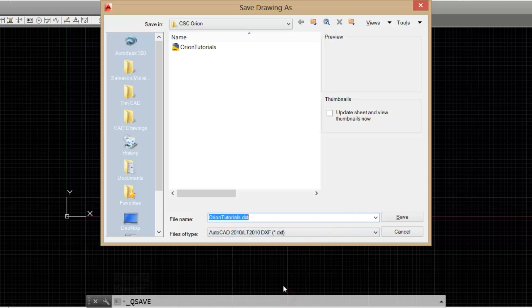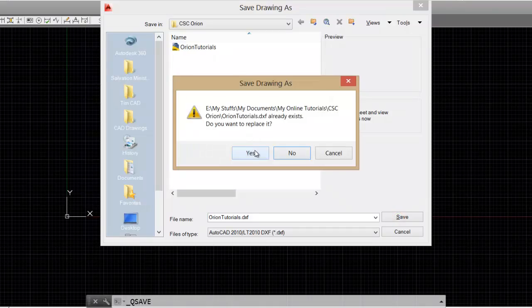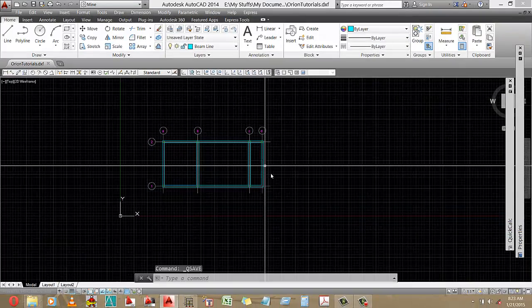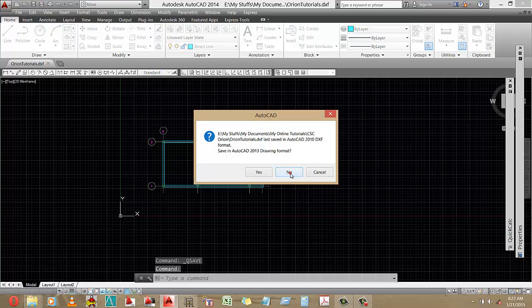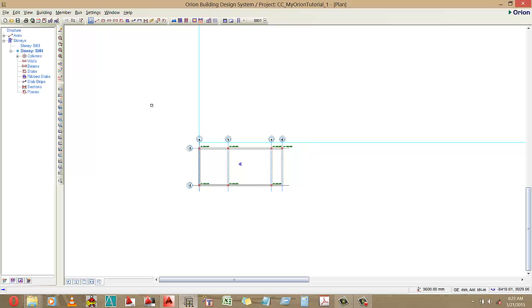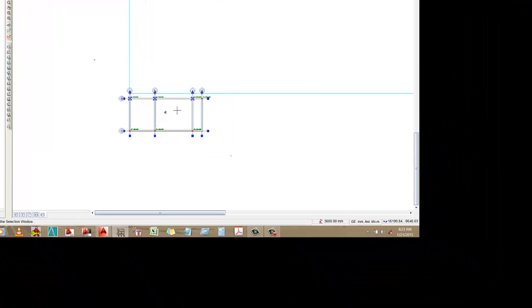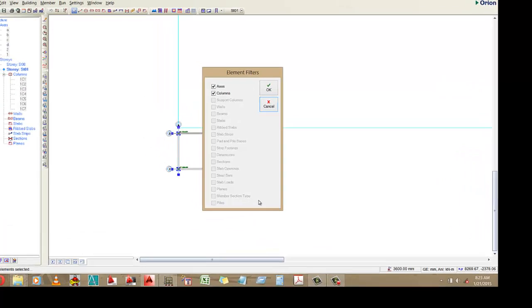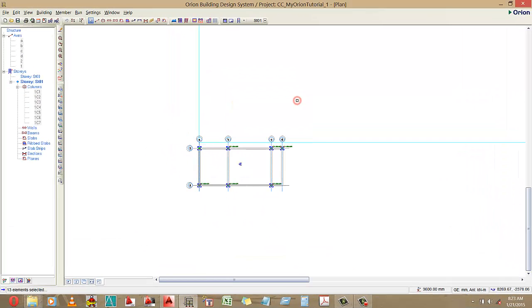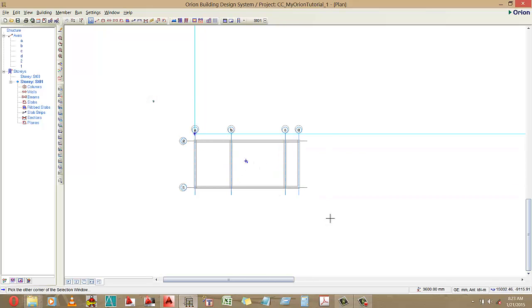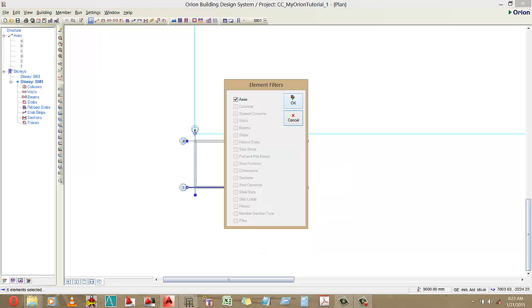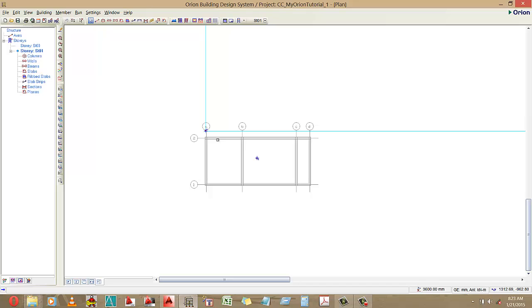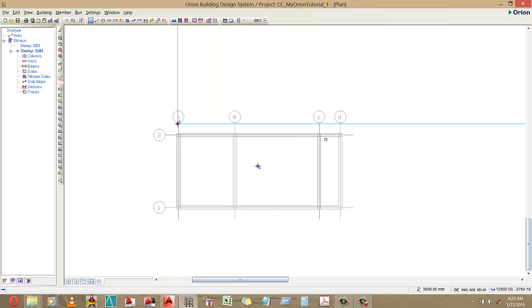So DXF. Save. Yes. Good. Now I can delete all this, I don't need it. Delete. Axis and column. Okay, now I've cleared the drawing of everything. The ghost image of my drawing still remains, but it's going to clear up by the time we re-import our general arrangement again.